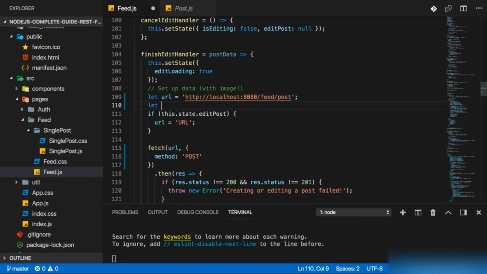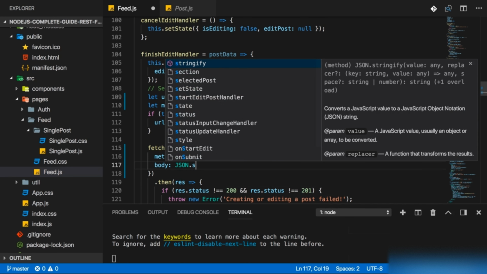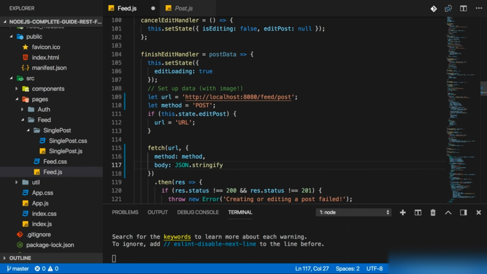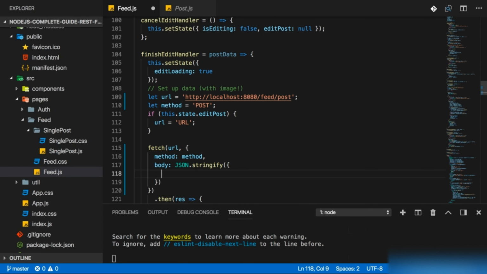So here I will create a new variable method, which I'll set to post, which we then later could override in here. So here I'll not hardcode post down there, but instead use my method variable. I will also need to add a body, the data which I want to set. And that has to be JSON data, so I will use JSON stringify to convert a JavaScript object to JSON, and then I pass a JavaScript object here.